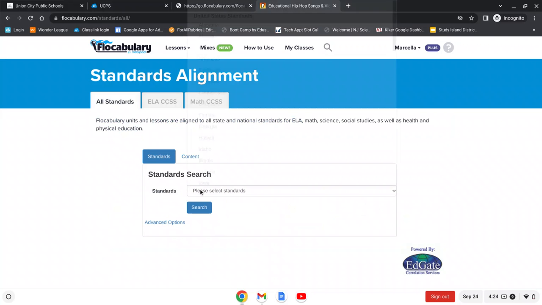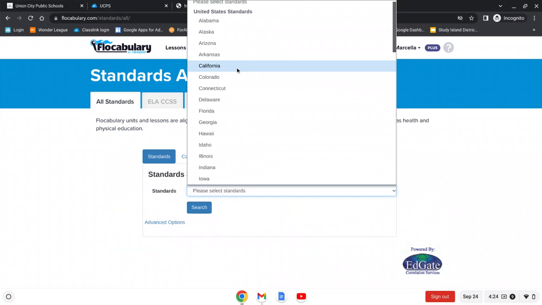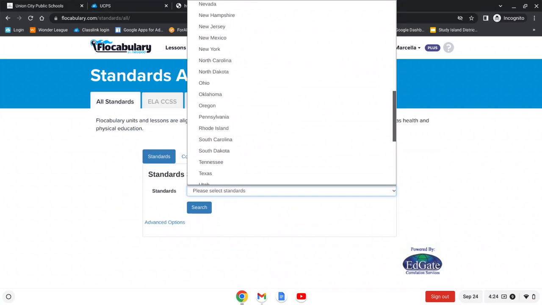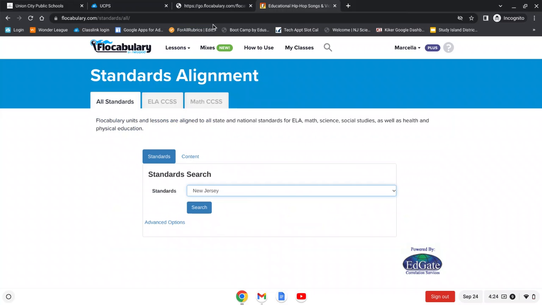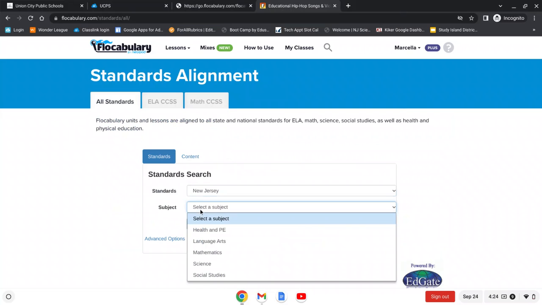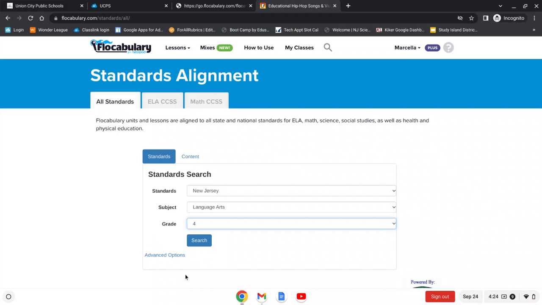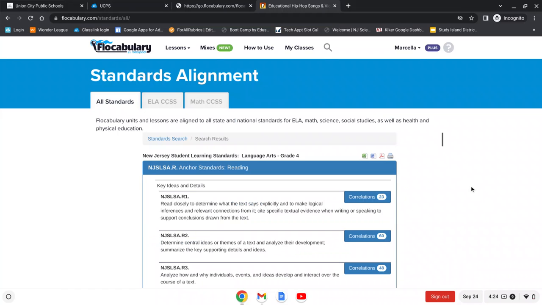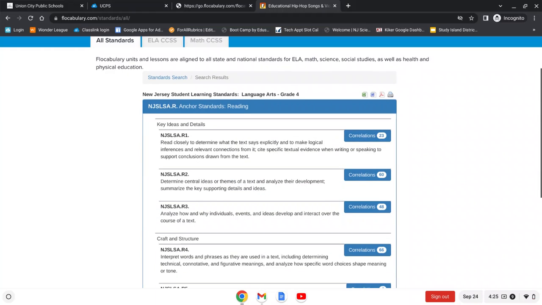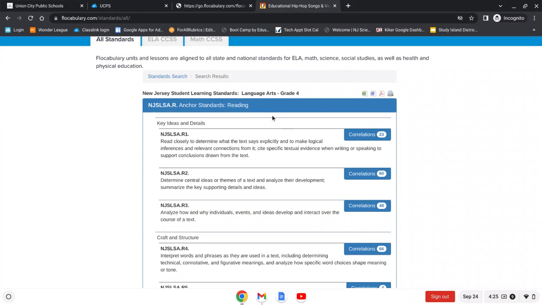So we're going to click on all standards because we have specific content standards for New Jersey. So we're going to click on standards and choose our state. Then you could choose a specific subject and choose a specific grade level. Click on search. And now you're going to see the New Jersey student learning standards here for your search.